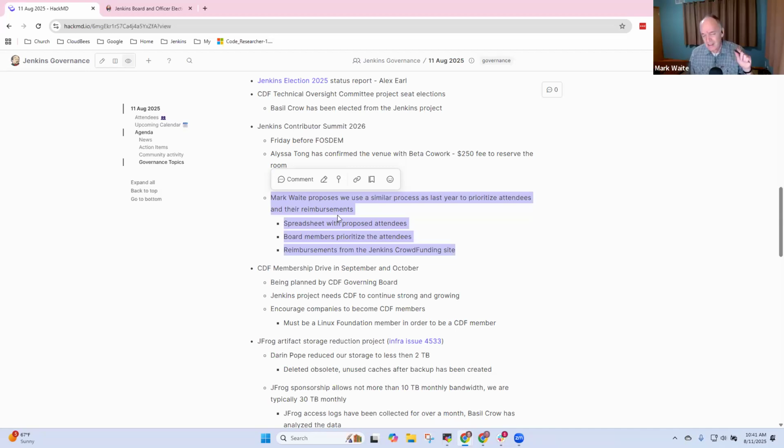And instead of last year's funding from Software in the Public Interest, this year we'll use the Jenkins crowdfunding site. It has about $17,000 in the account right now. Last year we spent about $6,000 to do the funded travel reimbursements. Any concerns there from board members on the plan that we just use the same process as last year? Yeah, it worked well last year.